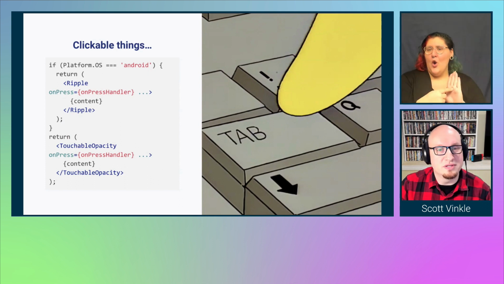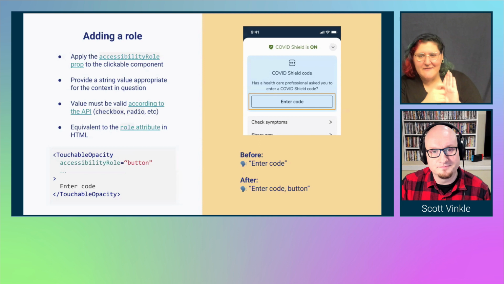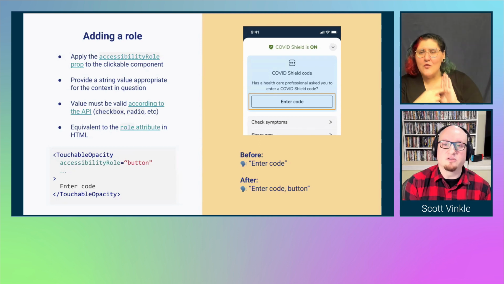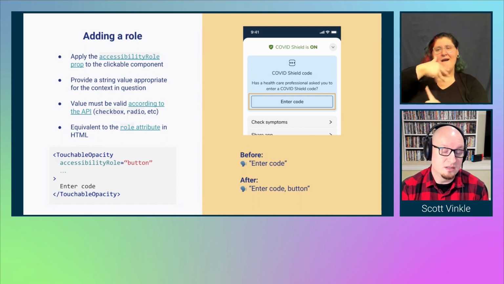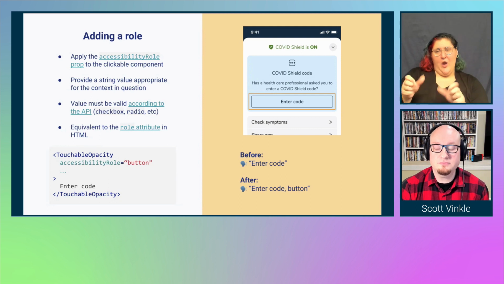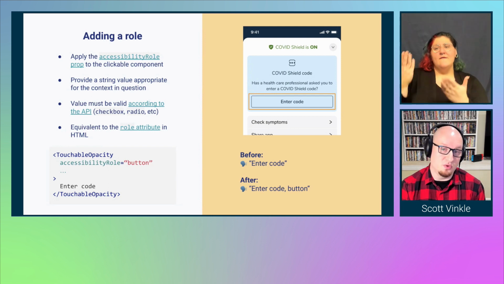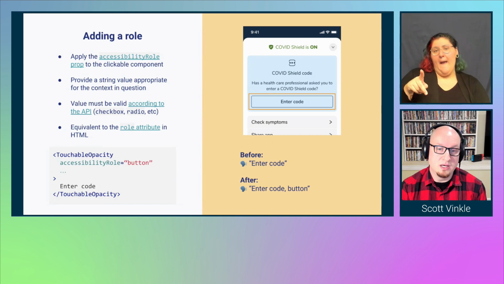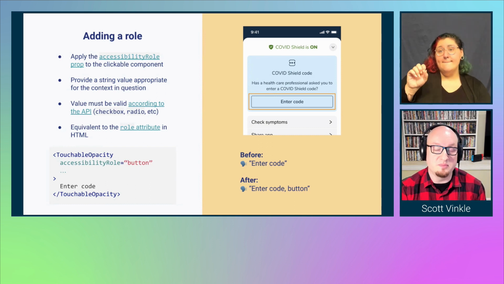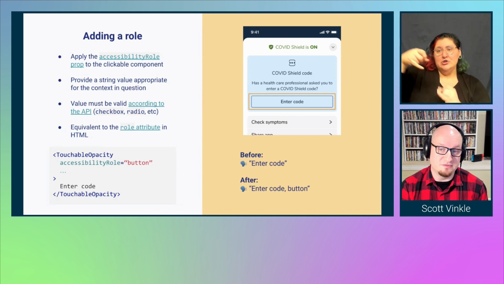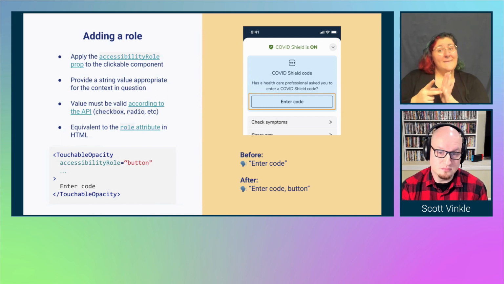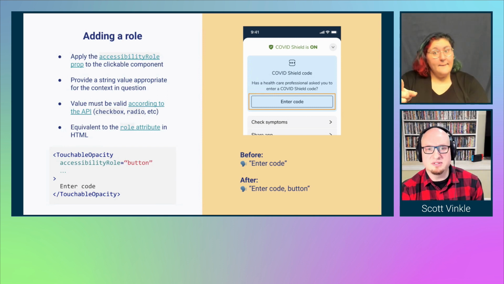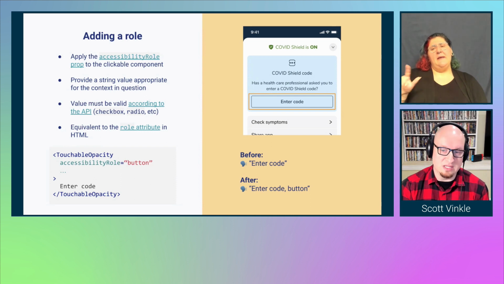So how do you add a role in React Native? In React Native, adding a role to provide context on the current thing the user is interacting with is a matter of adding the accessibility role prop. This prop is added to the component, which receives the click event. So this prop takes a string value, which is defined by the API, one of which is the value of button, which denotes an action will result upon activation. In HTML, this is similar to adding the role attribute to an element and assigning it the value of button.